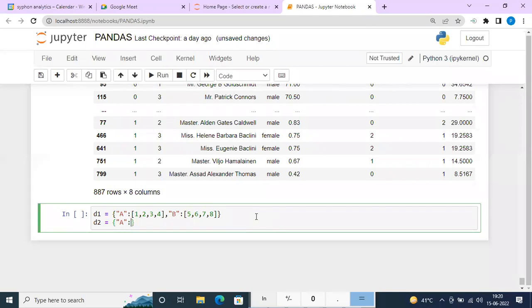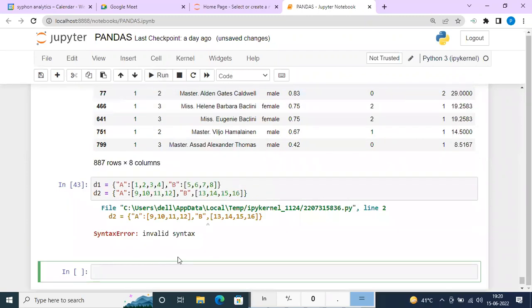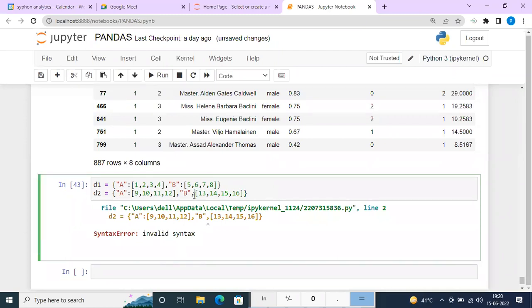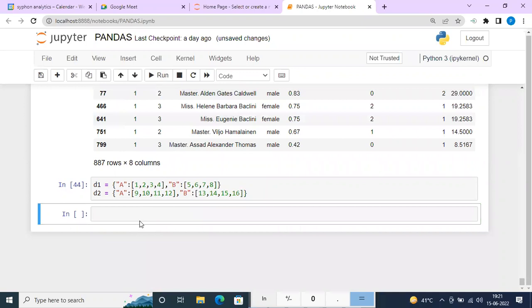Okay, and you have values to be, let's say, 9, 10, 11, 12, and the second is again, let's say B, and values are, let's say, 13, 14, 15, 16. Okay, so I have two dictionaries available with me. Some error. Oh, sorry, I forgot to put a colon. Done. So I have two dictionaries, right?